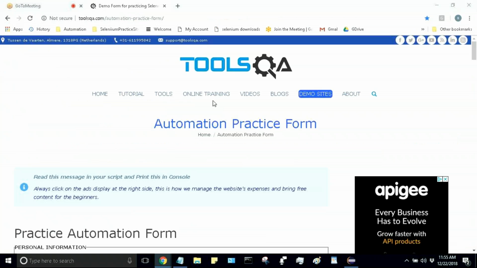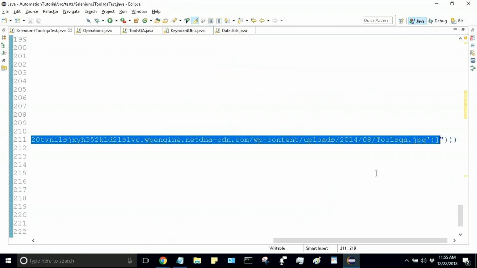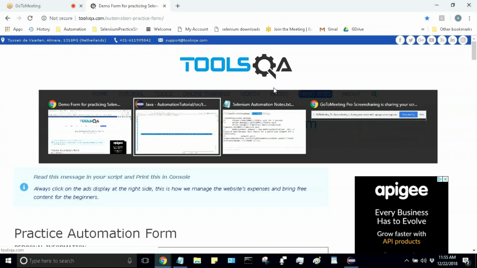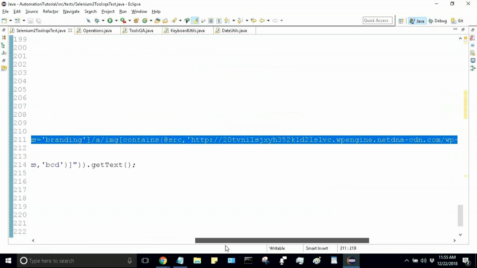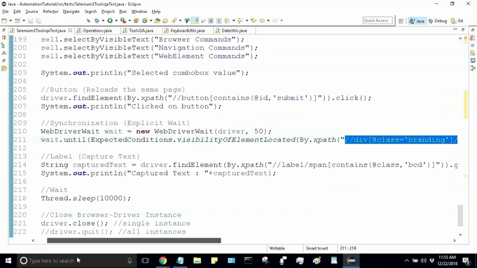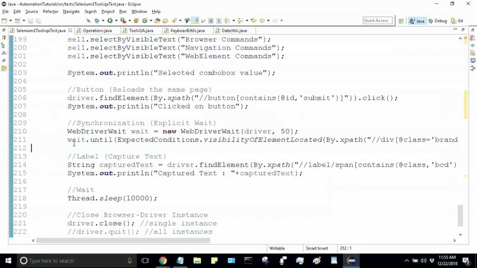I am waiting until this is visible. I already found the XPath, so it will work. That's how it worked actually. Okay, now let's see other options for the wait.